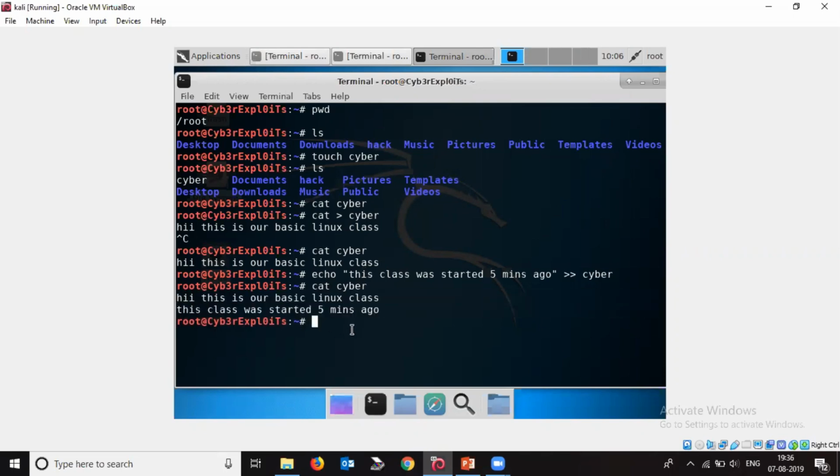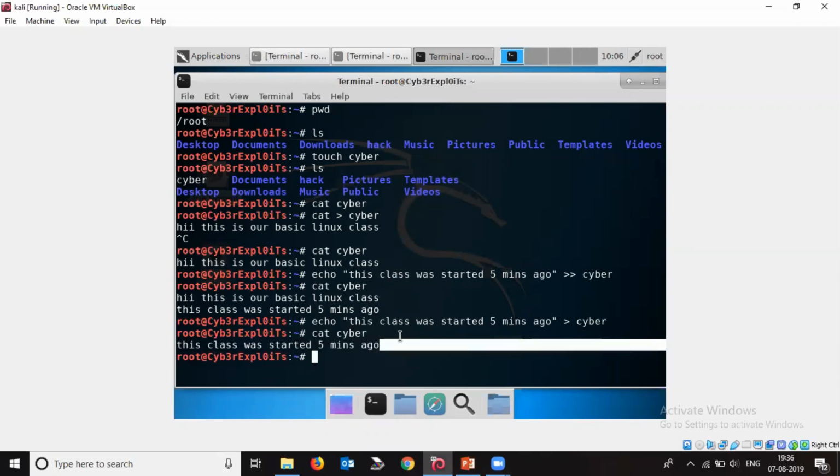And if we use only a single greater than sign like this, it will overwrite the file and the previous data will be gone. So if we now view the contents of the file with cat, we can see the file is overwritten with the command which we entered. So this is the basic cat.